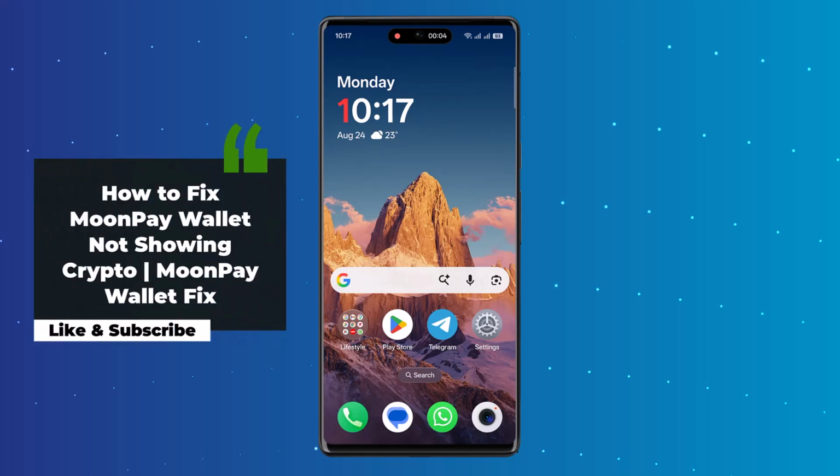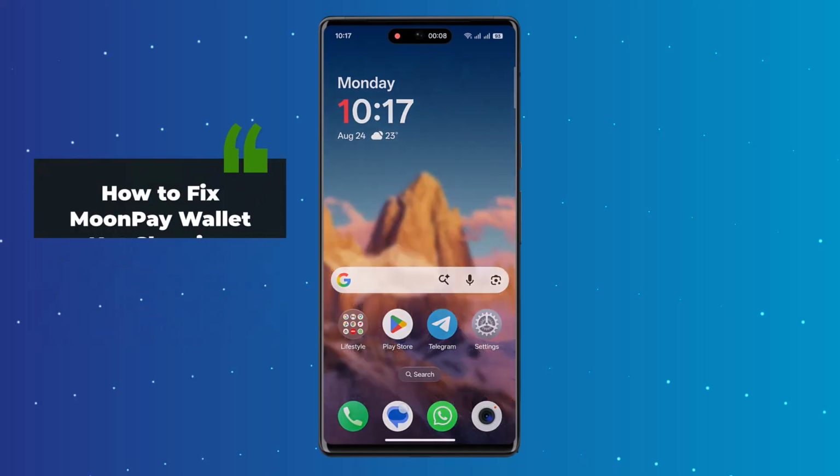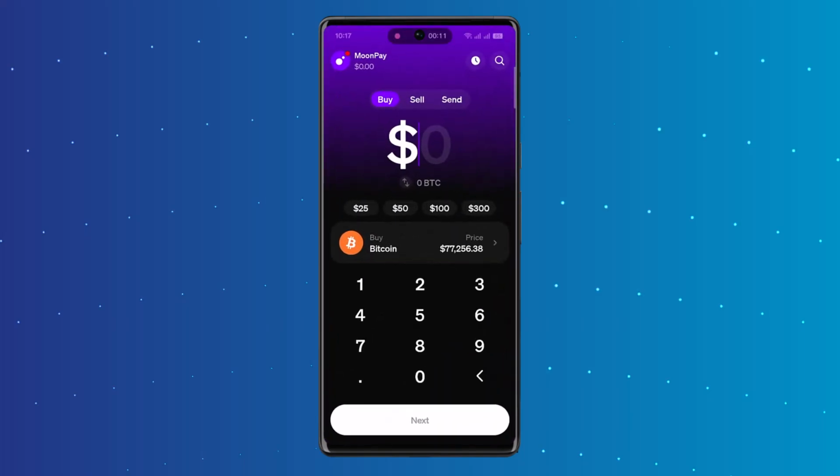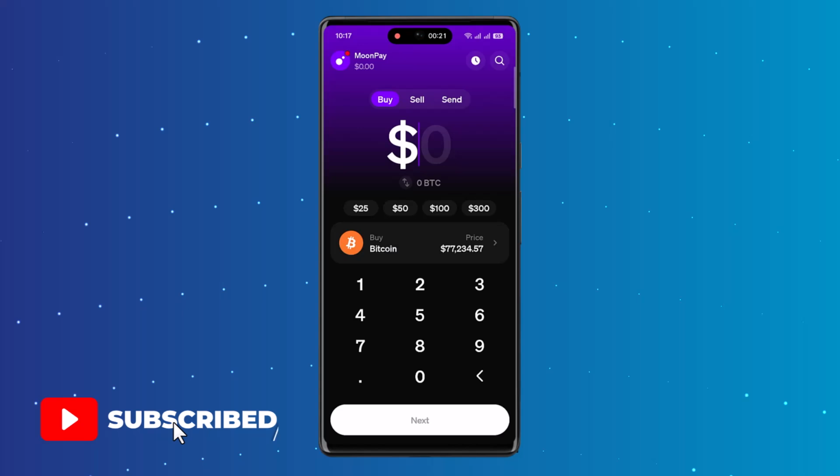How to fix MoonPay wallet not showing crypto. Now, if your crypto does not show in your MoonPay wallet, you have to try to check the blockchain network status using a block explorer with your transaction hash, known as TXID, and verify you are logged into the correct account. Now, there are other things that you can do.